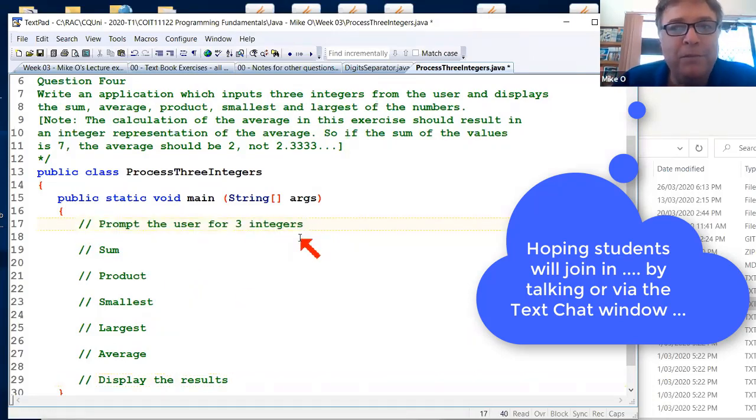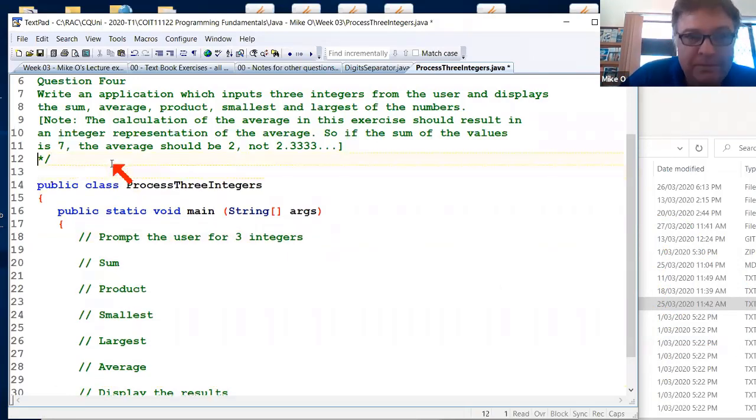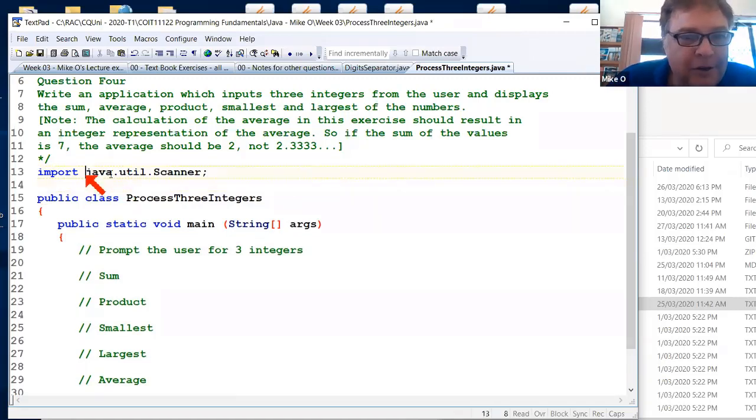Does anyone want to tell me how to prompt the user for 3 integers? You can tell me speaking if you'd like, or write it in the chat window, whatever you want to do. Yep, that's a good point to start. So we'll do an import for Scanner: java.util.Scanner. And like I said, Java's highly case sensitive, so it's got to all be lowercase, uppercase S, and lowercase canner. Okay, and a semicolon at the end.